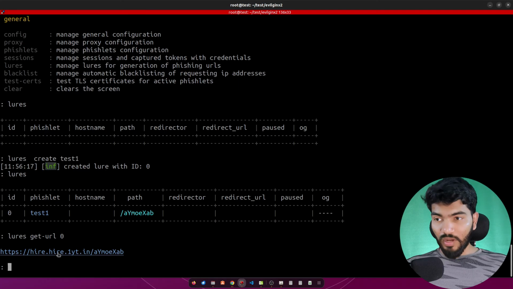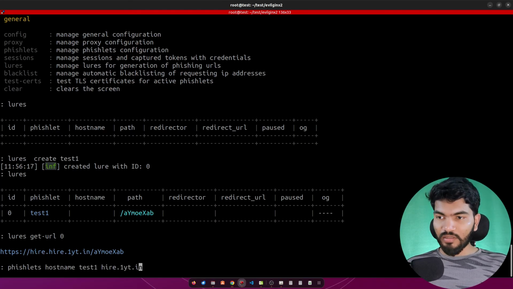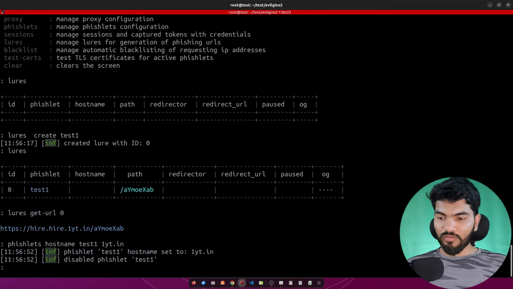Okay, so I know what mistake I made right here. I changed the hostname to something else, right? So let's go back to the hostname part right here, and instead of hire, let's set the hostname to 1yt.in only, right?